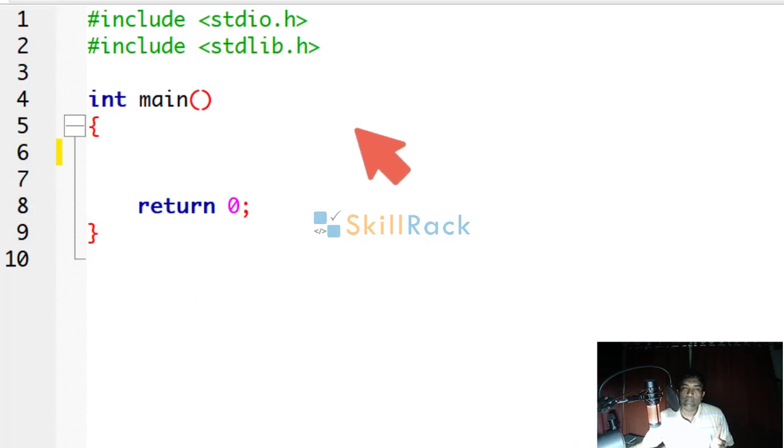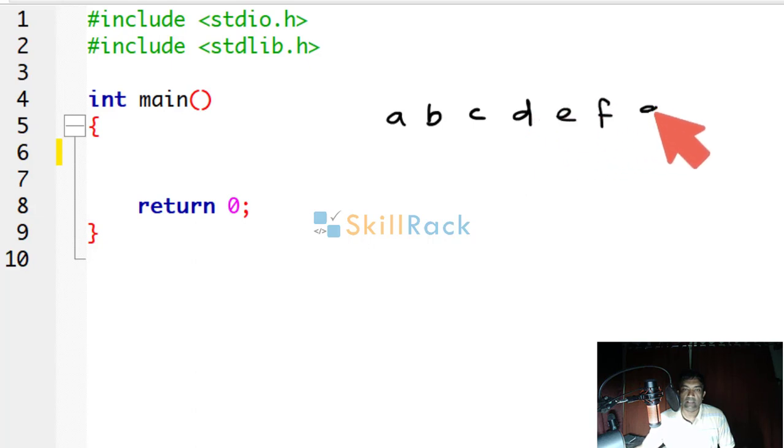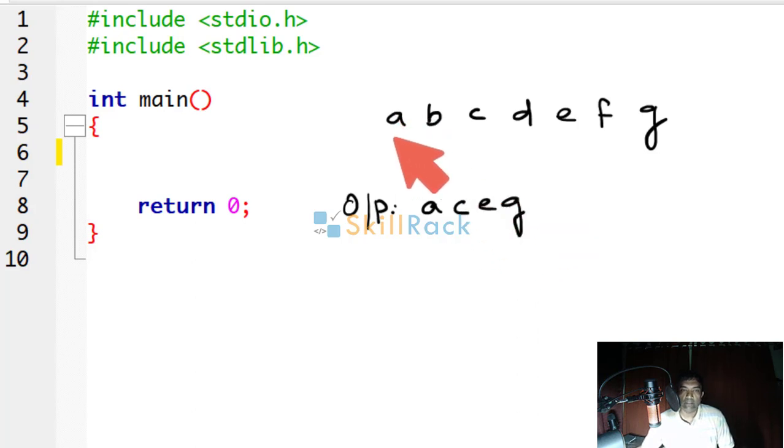Let us now look at a program which will print alternate characters in a string. For example, if the string value was A, B, C, D, E, F, G, then the program must print A, C, E, G. That is, first it must print A, then it should skip the next character. So B is not printed, then C is printed, then D is not printed, then E is printed, F is not printed, and then G is printed.